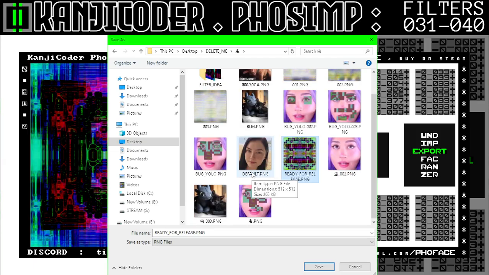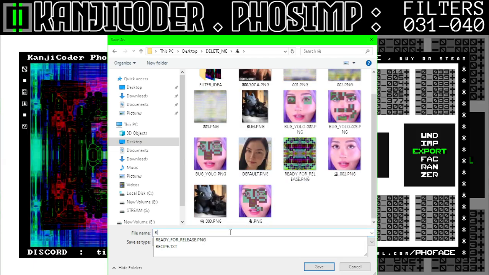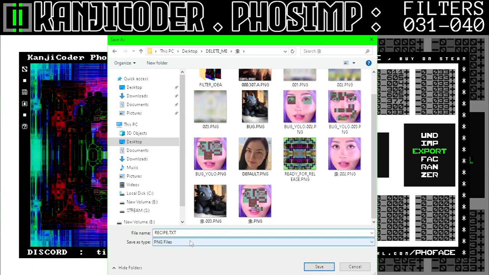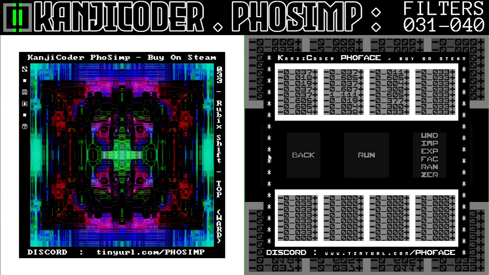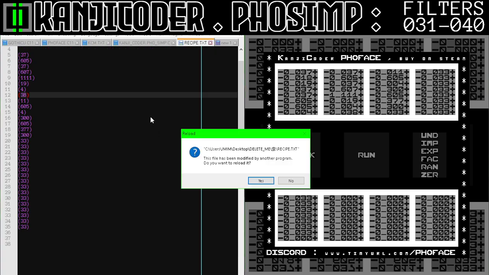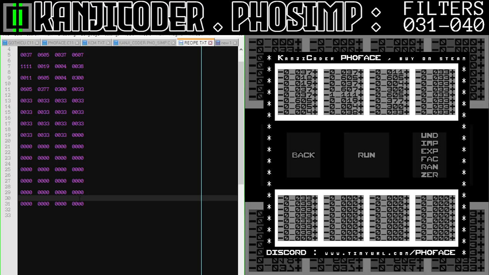Is it not here? Oh, because I got to change this thing to not filter for just PNG files. Okay, save that. Yes, I want to replace it. Okay. So now if we go look at our text file, reload it, we got these nice numbers here.